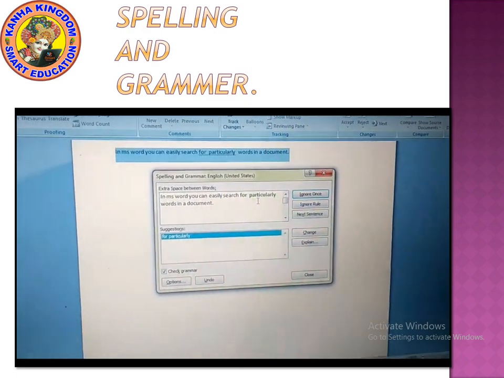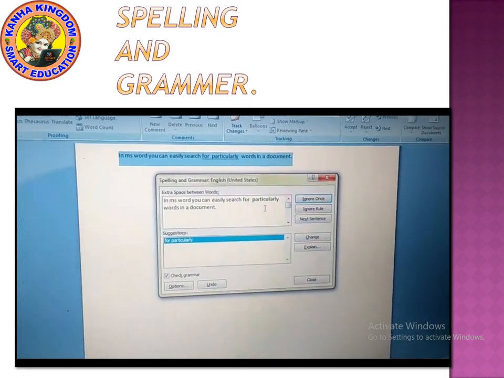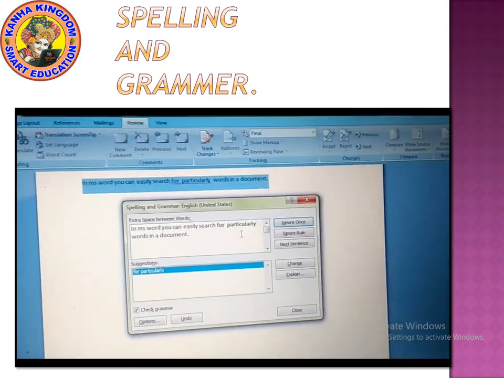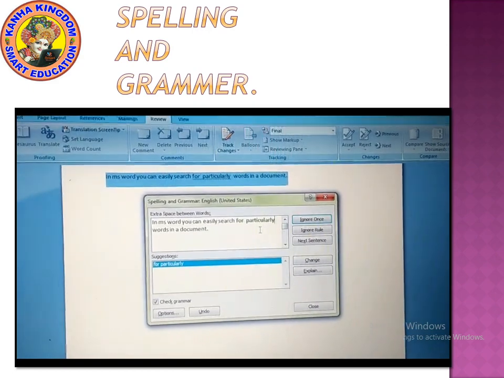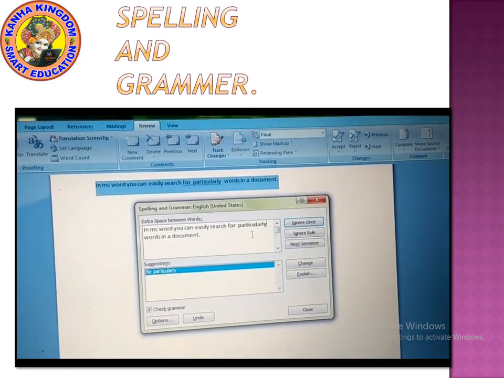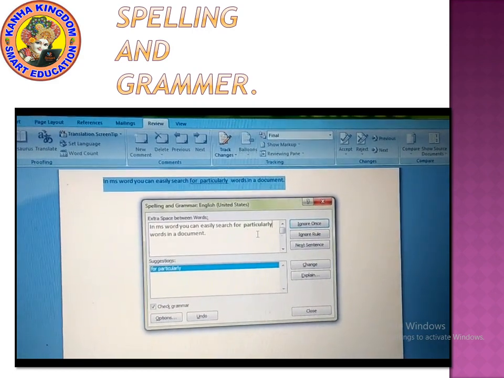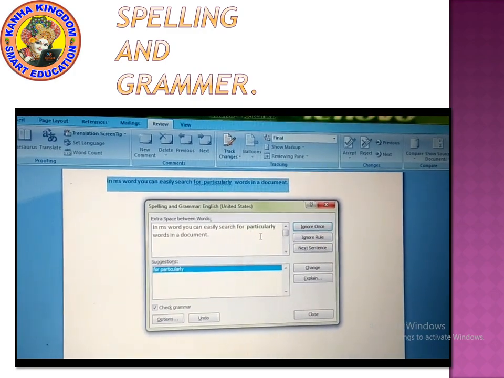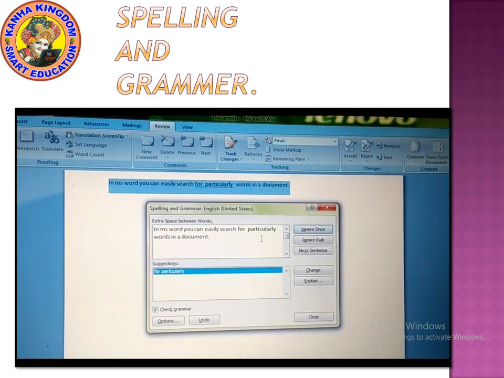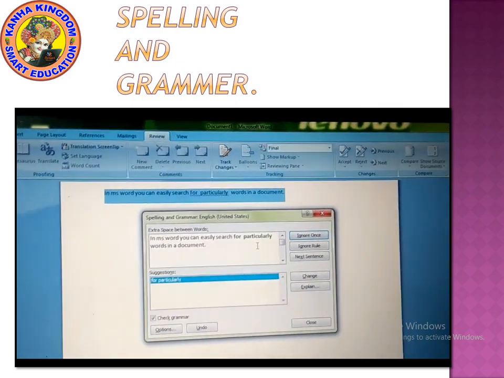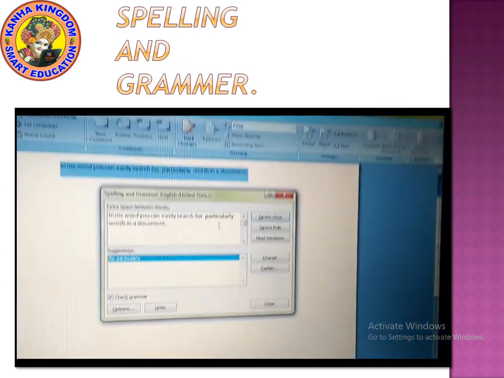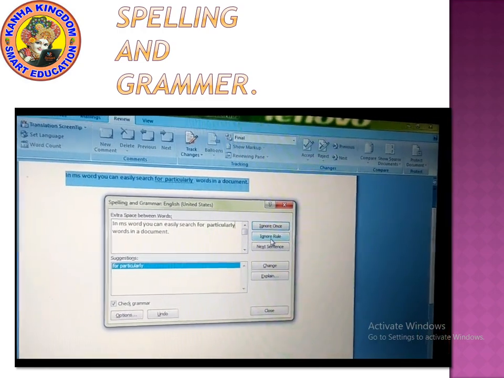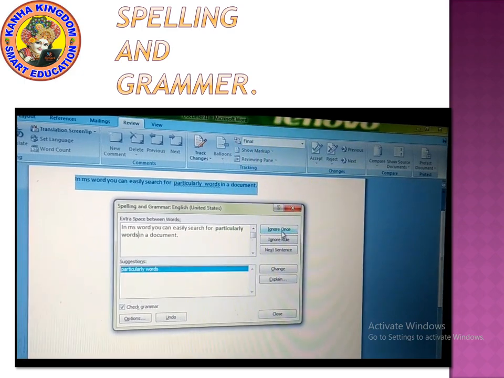And this word, particularly, it is already correct. Isn't it? The spelling of particularly is correct, right? Since it was not recognized in the computer dictionary, that is why it was showing a blue wavy line below this word. Now you just go to ignore once. Or you can go to ignore rule. Anything you can do. You go to ignore once.